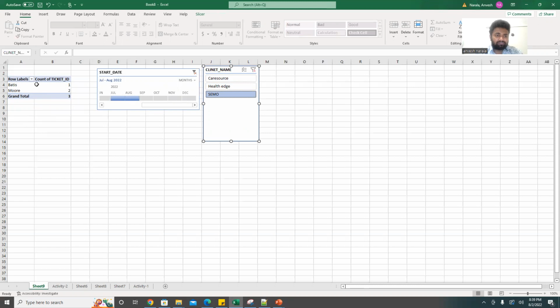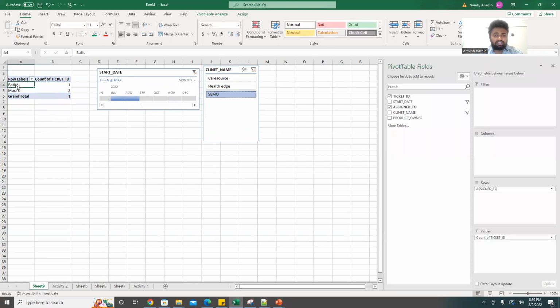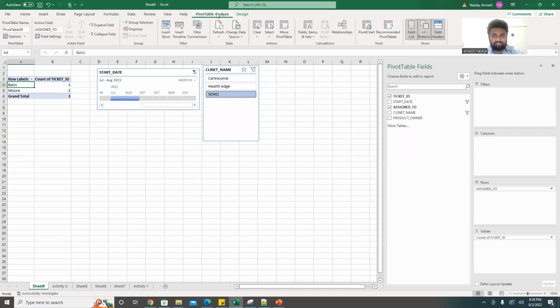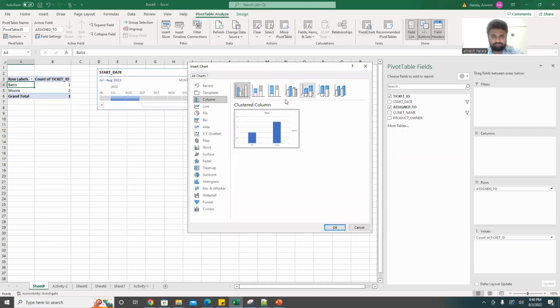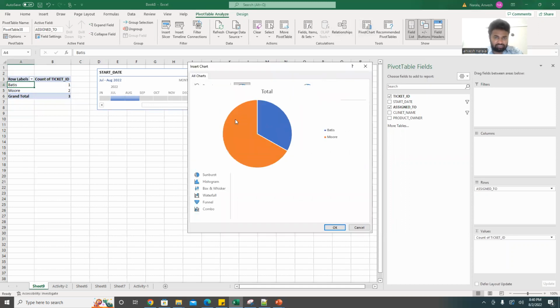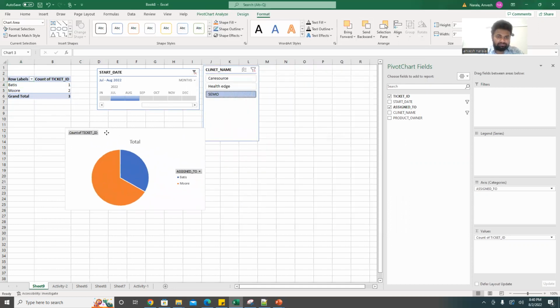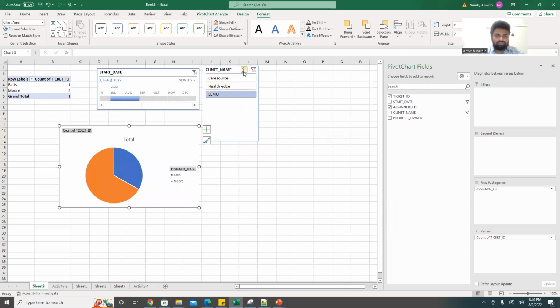If I'm going to generate a pivot chart for this particular data, you have an option from Insert also. You can select the pivot charts here, from the charts. The other option is the PivotTable Analyze option. Here you have a pivot chart. Here you can select the pie. I'm going to select the pie chart for my requirement. Here, if you want, you can multi-select options for health age, SEMO and care source.